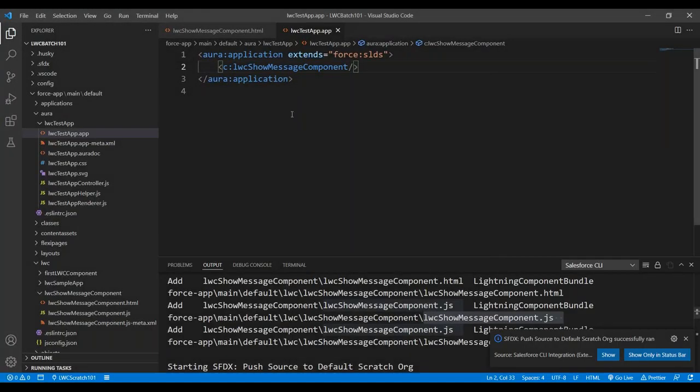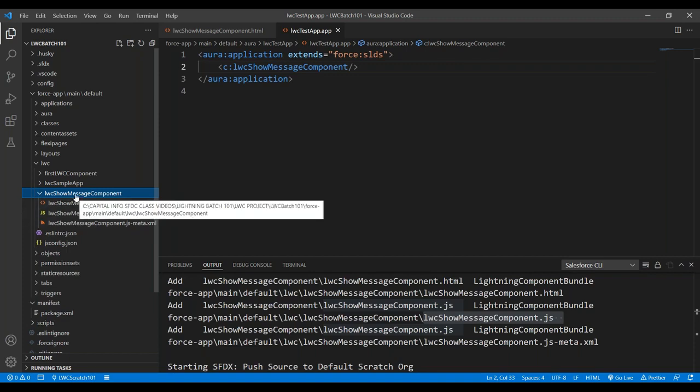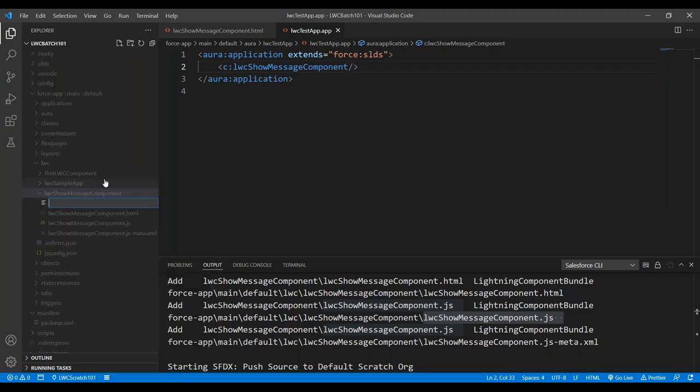Suppose, for example, I'm using a style file. That means if you want to apply any styles, then what we can do is go to your Lightning Web Component here and add a style file. This is the component name, LWC show message component. These are the files that are available. I would like to add a CSS file also here. Now create a new file. I'm giving the file name as LWC show message component dot css.